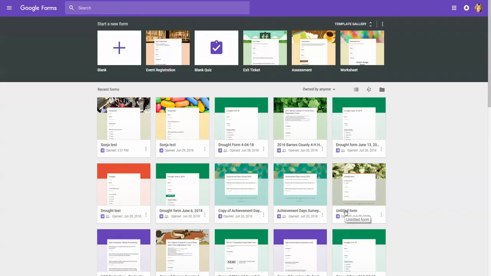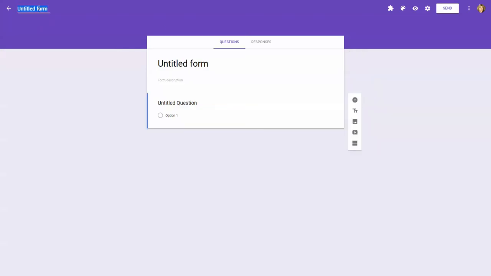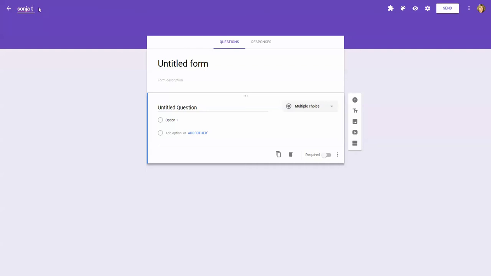And as I showed previously in the PowerPoint up at the top, they have a whole template gallery for you to choose from, and you can adjust those as needed. And below that are all the different kinds of forms that I've used in the past. So today we're going to just start with a blank form. We're going to give it a title up here in the upper left. I'm just going to name it Sonia Test.